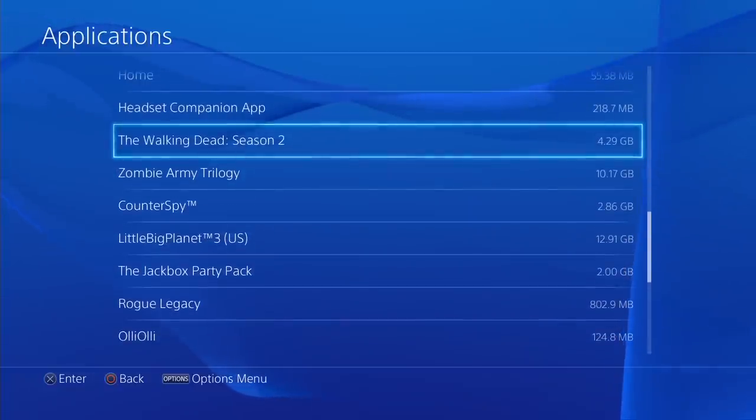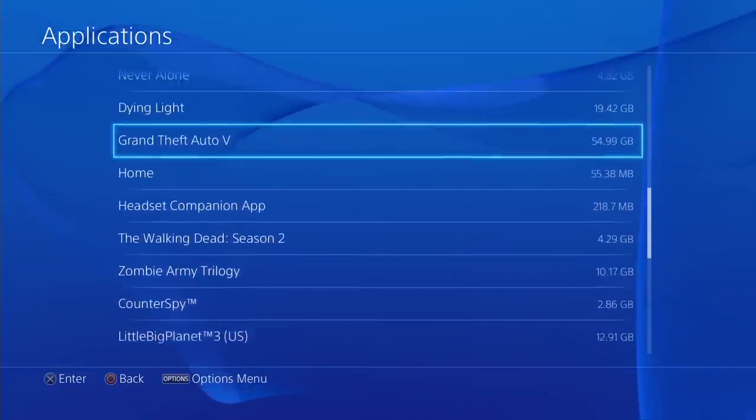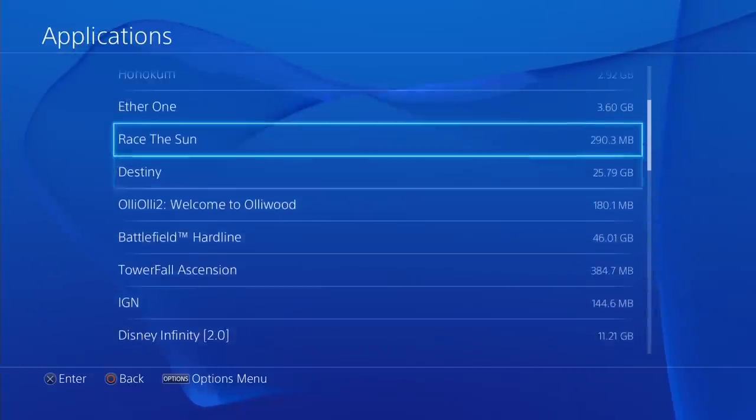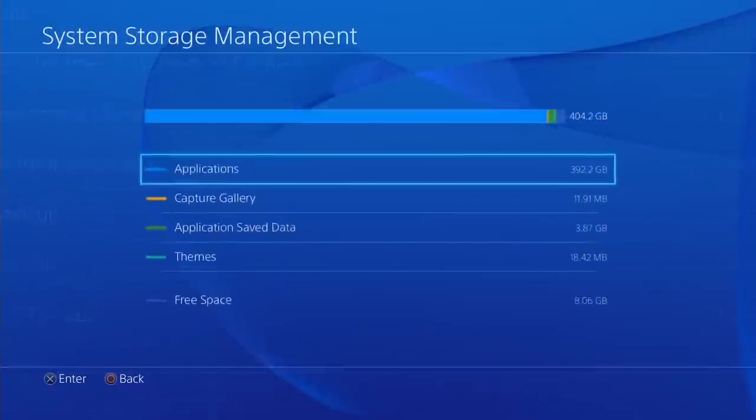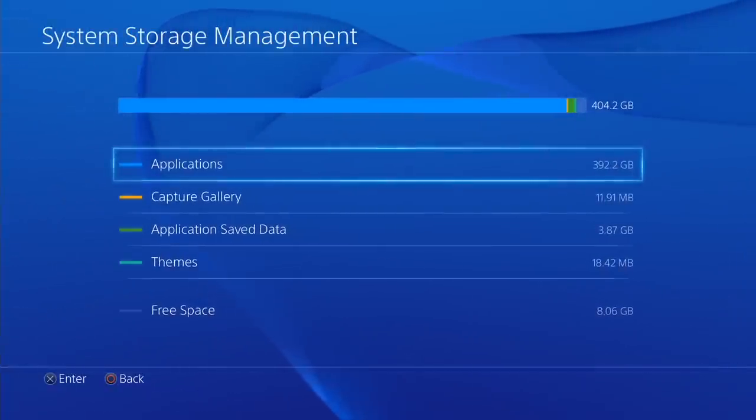There are dozens of games that I've already uninstalled, especially the PlayStation Plus games, and the downfall is there's a lot of really good content there that I haven't got to yet, and honestly I probably never will, because if it's not on my hard drive, I'm not going to think about going back and re-downloading it.